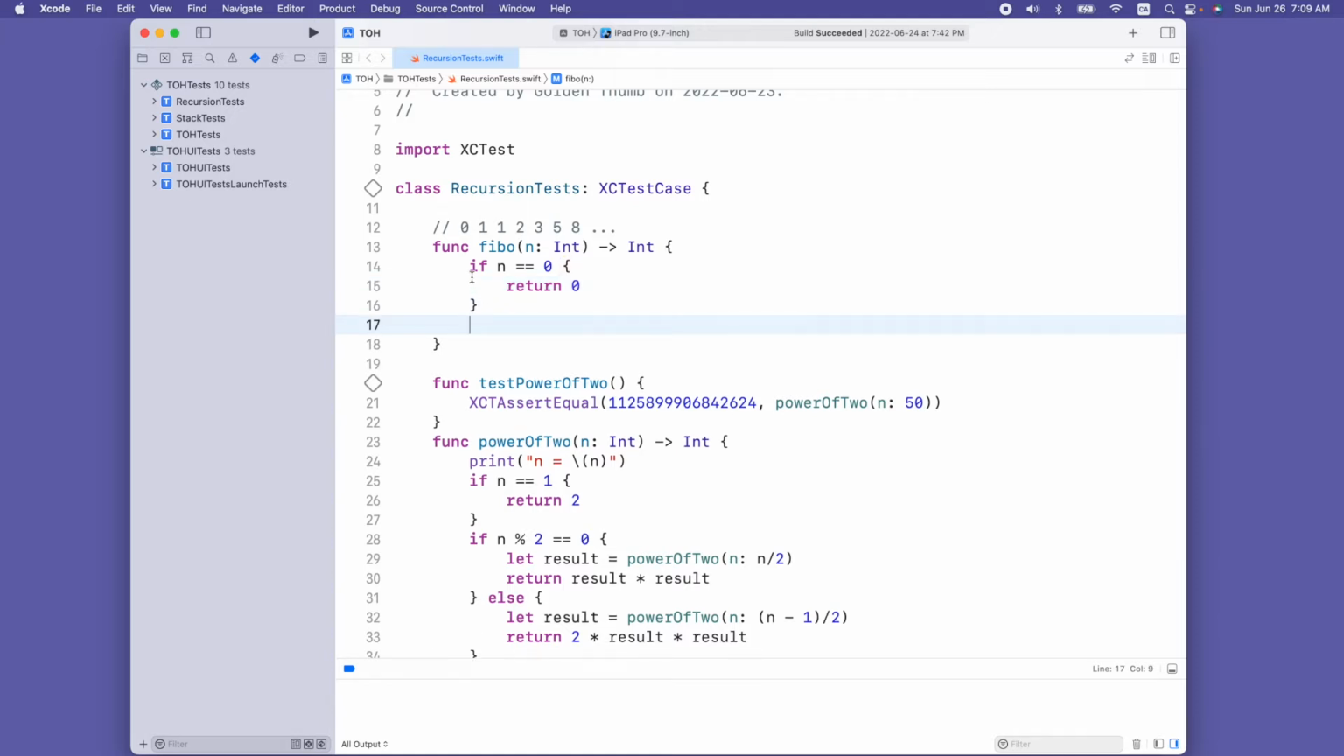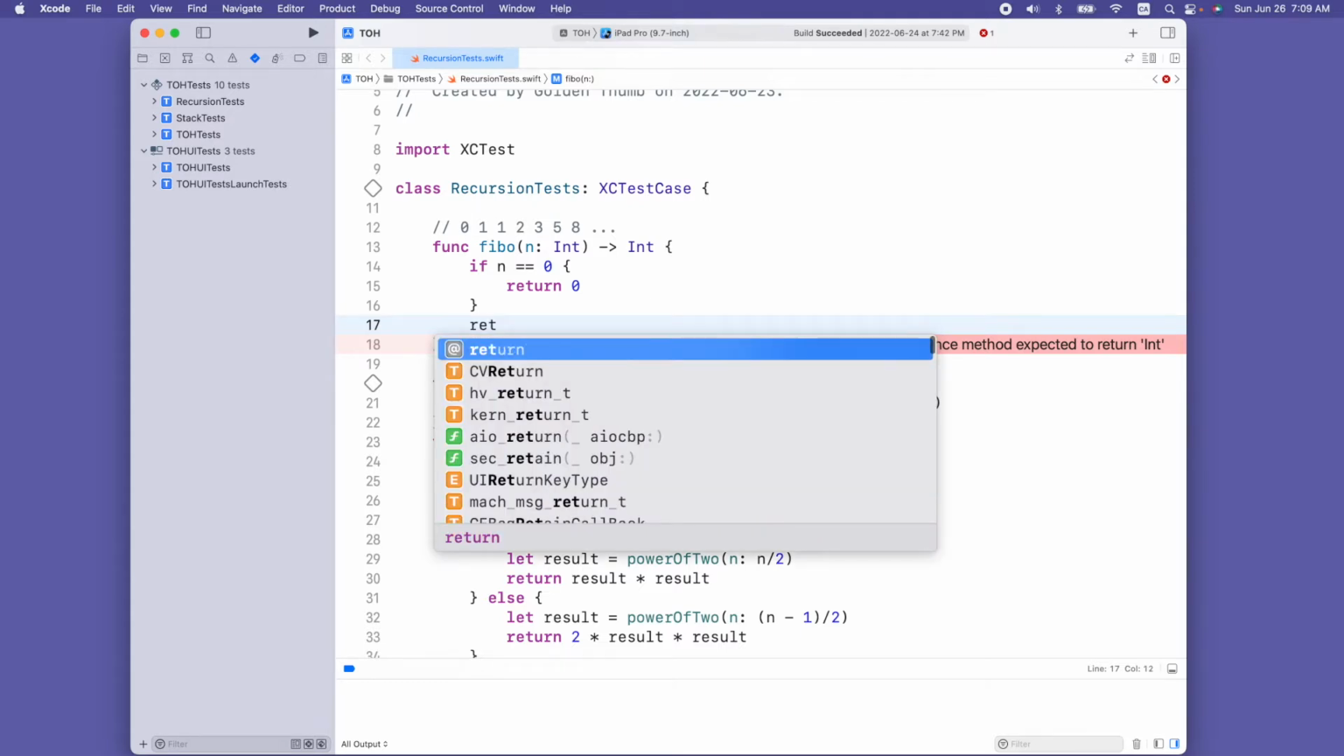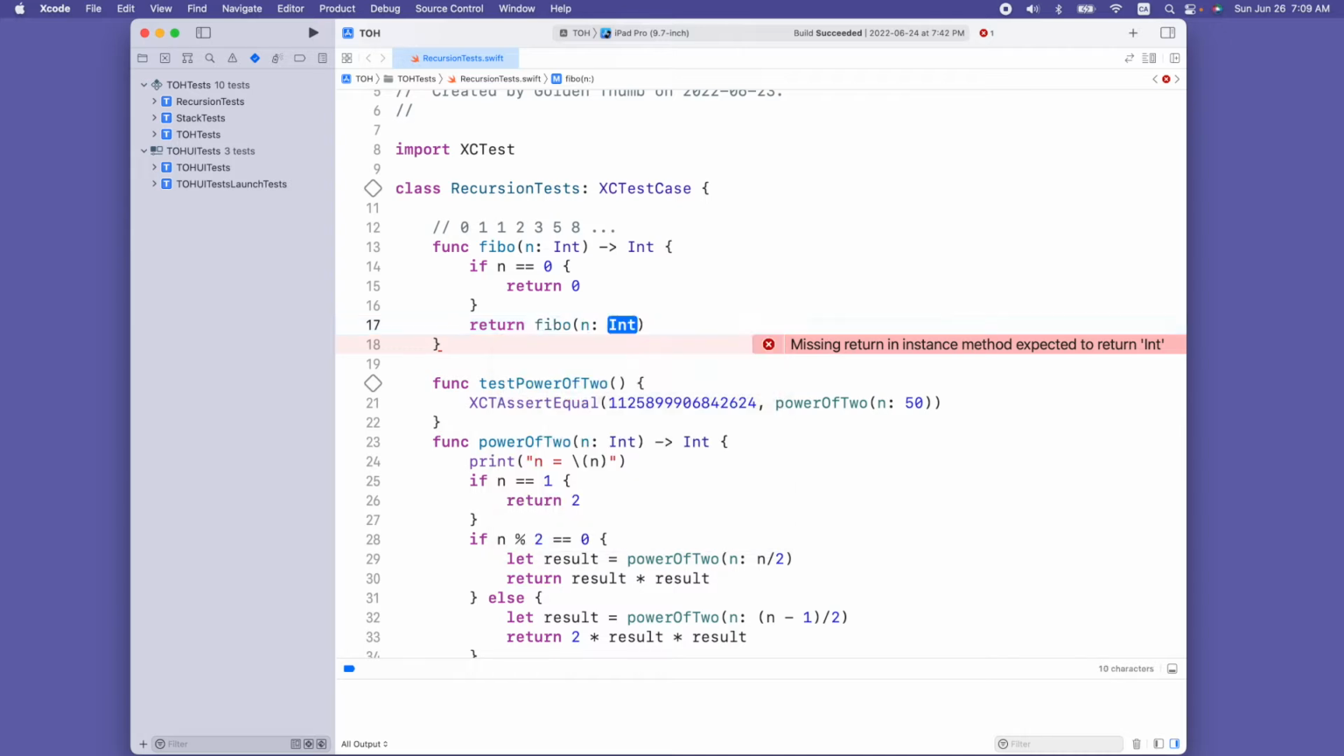Okay, what is the recursion here? So the nth one is the sum of the previous two numbers. So we return Fib of n minus 2, right? Plus Fib of n minus 1. Yeah.